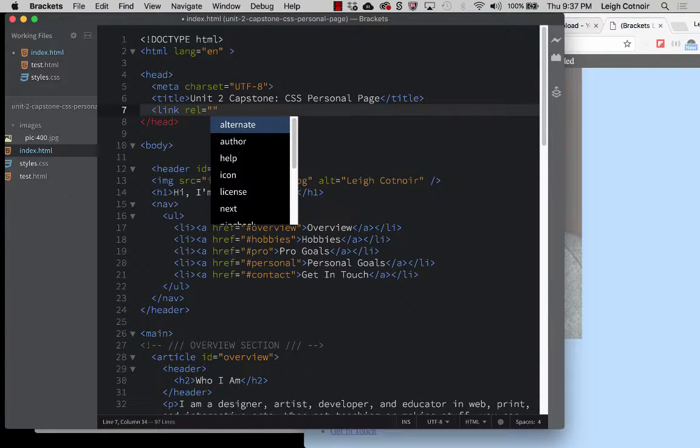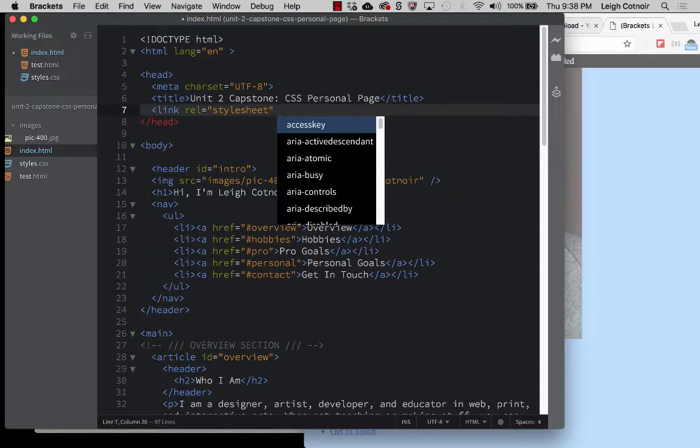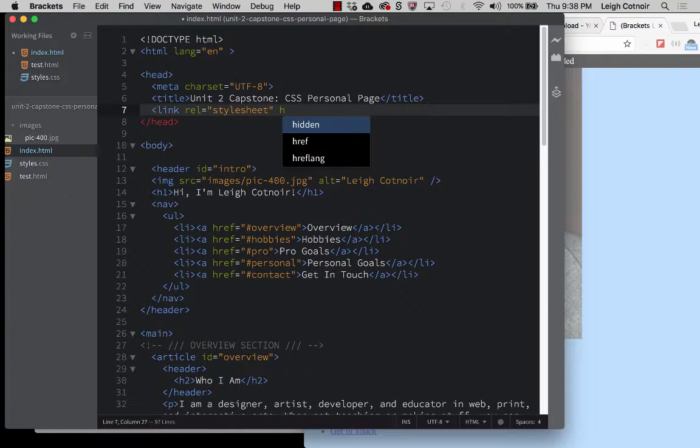And then what's nice with Brackets is that it does this auto completion where it does the equal signs and the double quotes, and it puts your cursor in the right spot so you can just start typing. Well, the relationship is that it's a style sheet. So I can just start to type style sheet, and then it pops up, and I can hit enter. Now I need another attribute, so I have to separate it again with a space. Then that attribute, if you remember, is the hyperreference, where to go find that file. So that would be the href attribute.